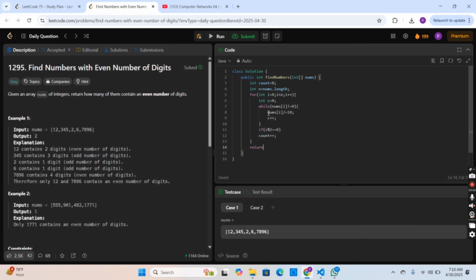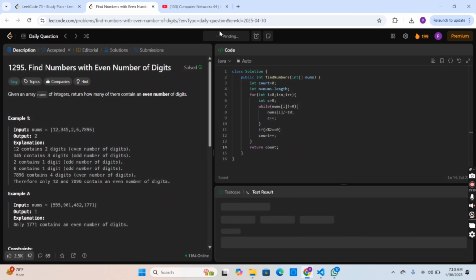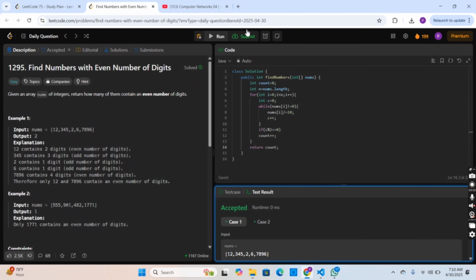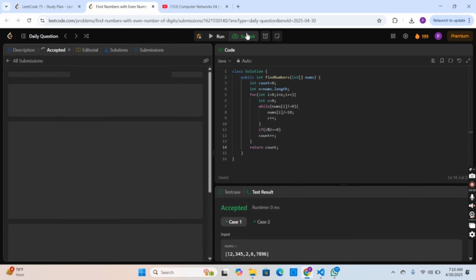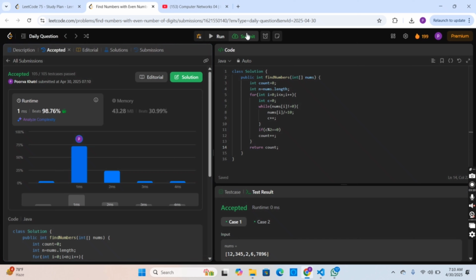Okay, so now we will run this code. And it accepts all the test cases. Now we will submit it. And it beats 98.76% of the solutions.